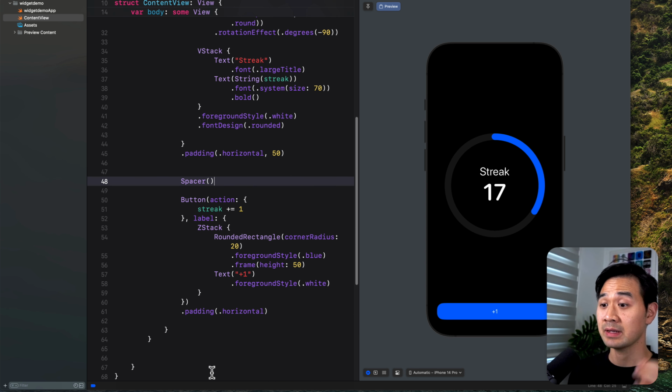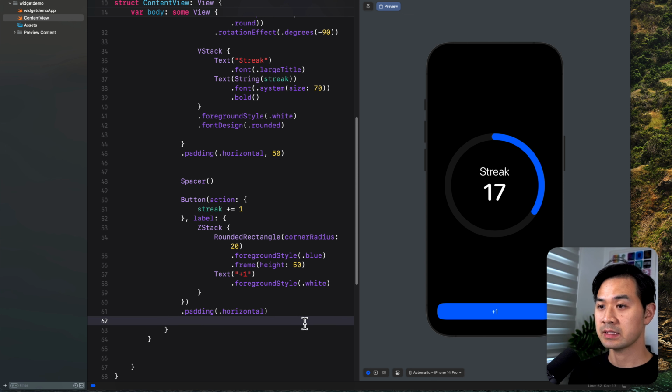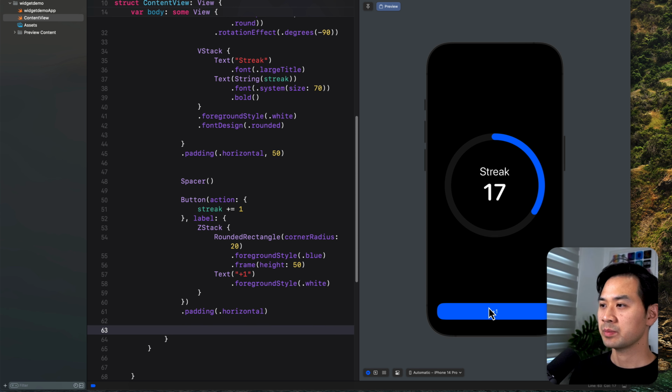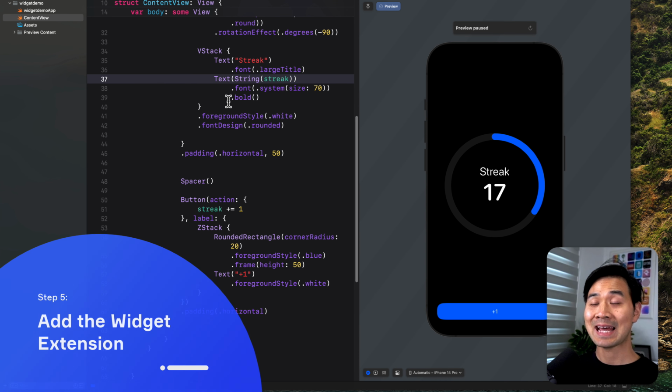So we could keep that button at the bottom so it gets easier to press, or you can space everything out like that if you'd like. Kind of like the button at the bottom. So we'll do that. So it makes it really easy to tap, and it keeps this in the center as well. Now it's time to add a widget extension to our project.